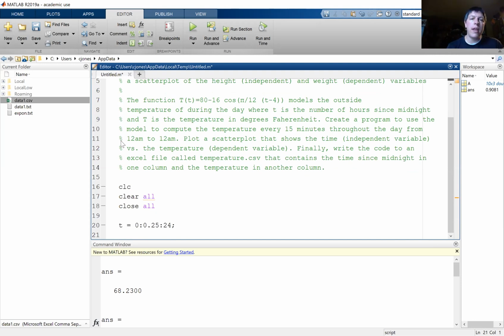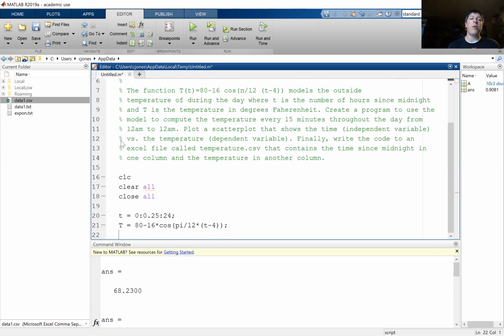Now we're going to figure out what the function evaluates to. I'm going to call that capital T, and capital T is going to be equal to 80 minus 16 cosine of pi over 12 times (t minus 4). We shouldn't need any periods in there, right? So now we have a relationship of t and T, and what we can do is plot that to see the relationship.